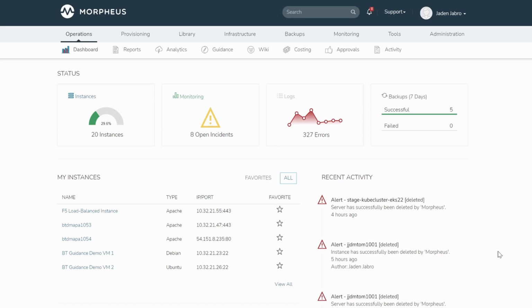It gets so bad that these consumers end up bypassing IT and leveraging public clouds. This introduces many problems for the organization's security, cost overruns, lack of visibility, and more. Let's take a look at how Morpheus addresses these challenges through self-service provisioning and automation.